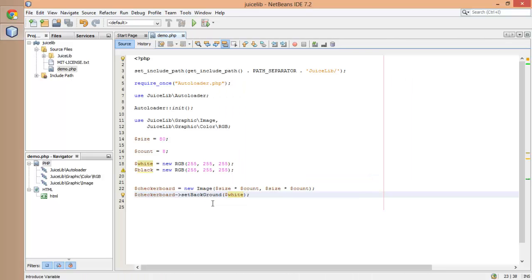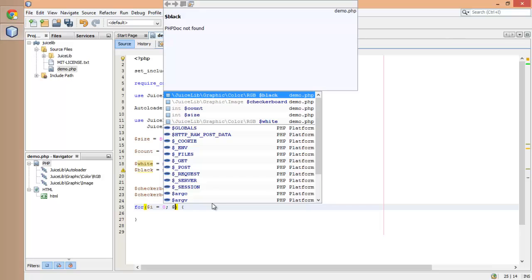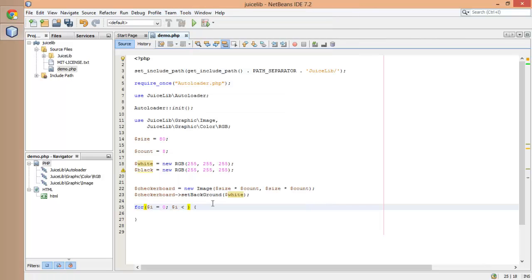Alright, that's good. So now we need a loop. Actually, we need two loops. Let's see, i is going to equal 0, and then i is going to be less than count, and then we're going to increment i plus plus.